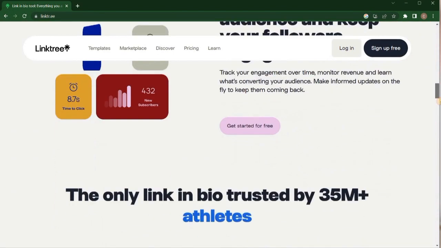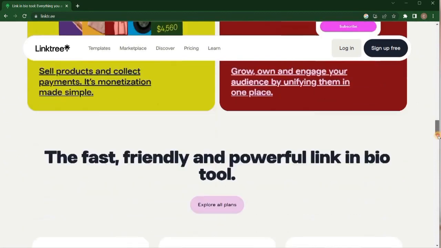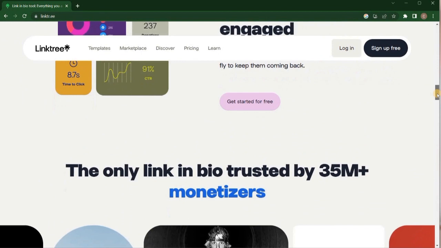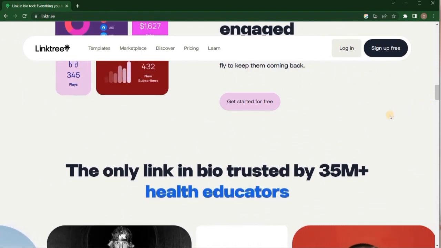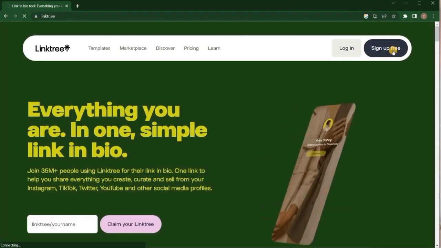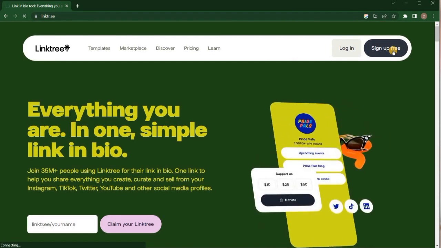Here you can see Linktree is a website where we host all our multiple links in one place. Like here, the only link in bio trusted by 35 million plus people. So first we click on sign up, and here it takes a little loading.